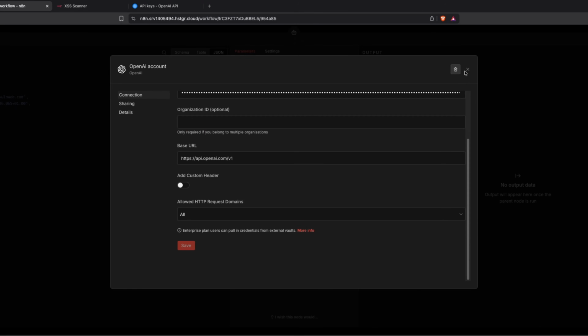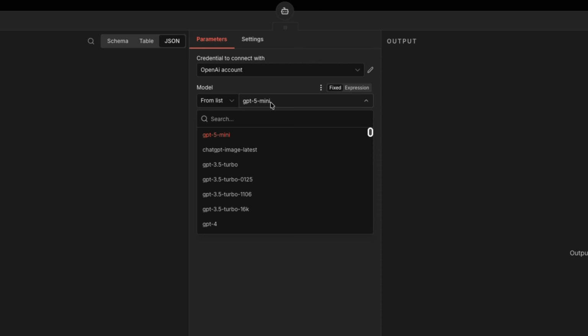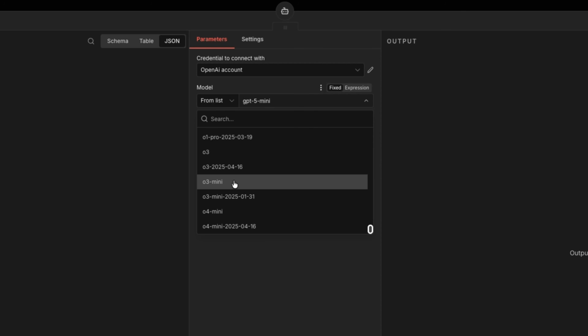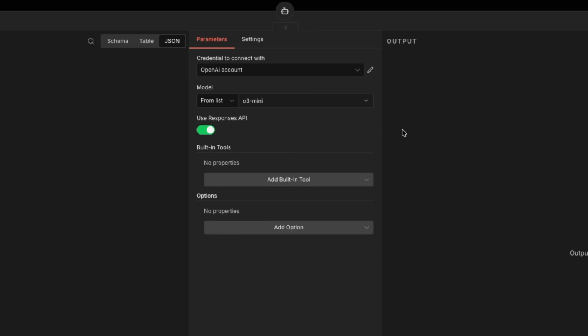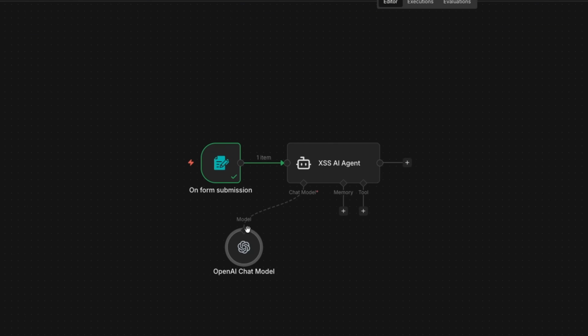What we need to do is close this from here, and then we're going to select the model. Let's go ahead and select o3-mini, because I believe it's going to work very well with this. And now let's close it out. And we have the OpenAI model successfully configured. So the first thing is completed.